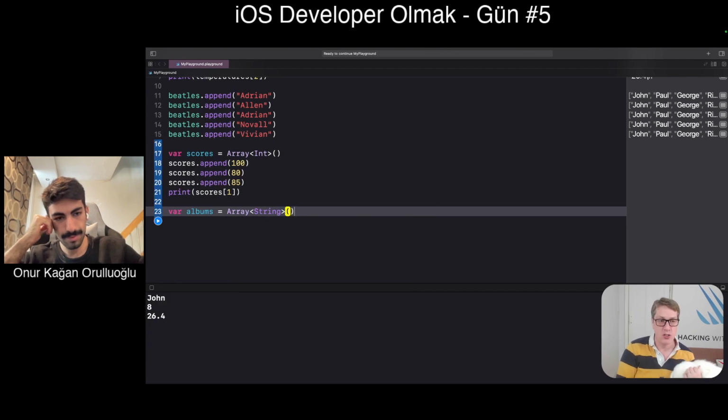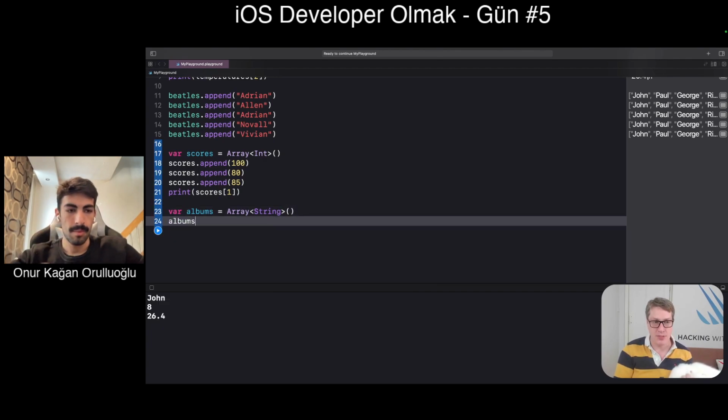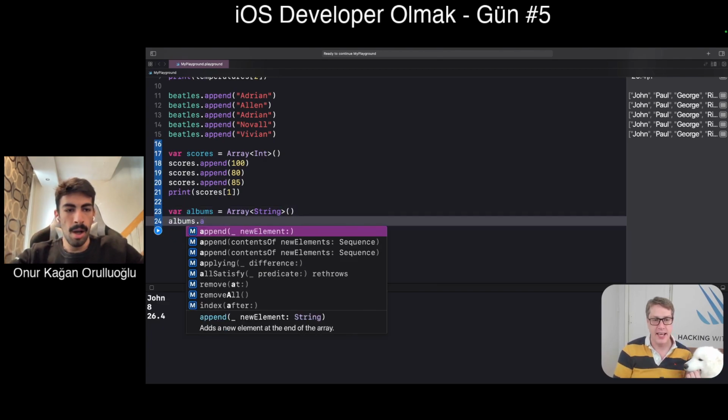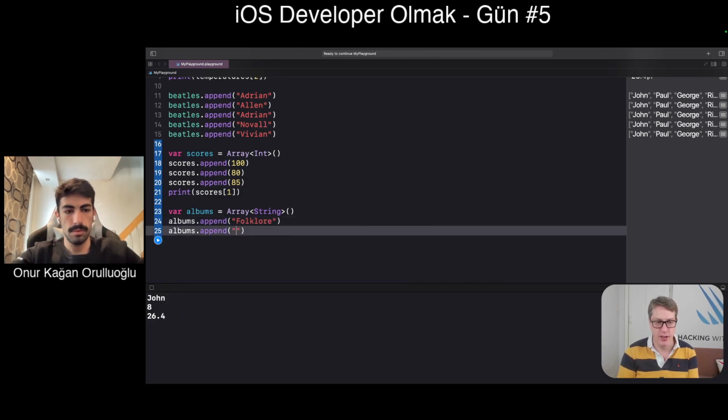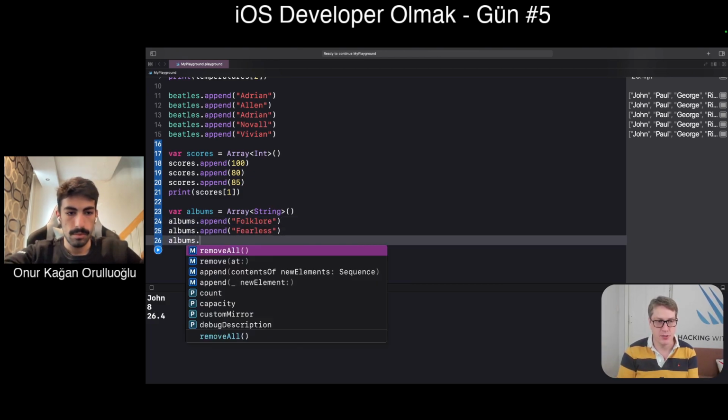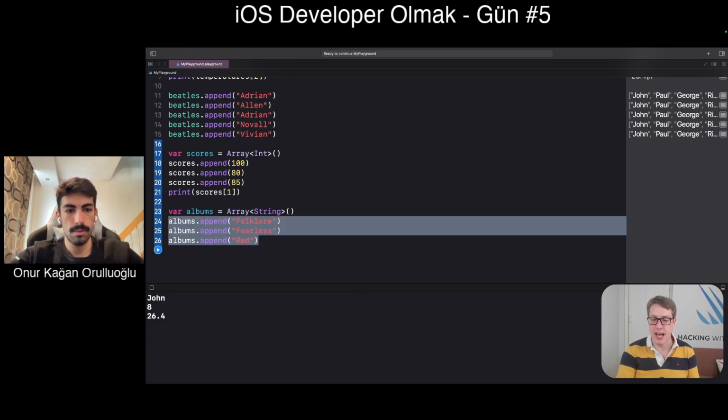To hold strings. So only strings go in there now. And when you type albums out and press append, you're going to see here Xcode telling me you append a string to this thing and nothing else. So I'll append, let's do folklore, let's do albums append fearless, and albums append red. 3 example albums. But we said this must contain strings. So we can't try and put integers, doubles, booleans, whatever you want to. They can't go in there. It's got to be strings.